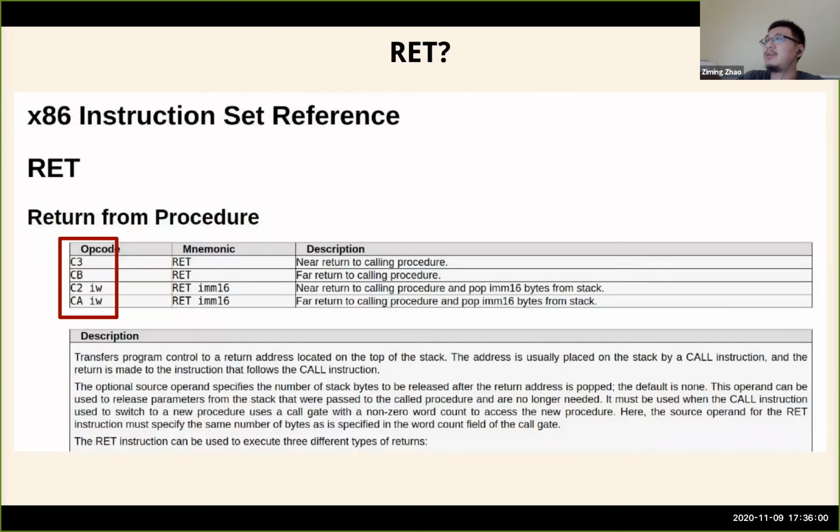We have been looking at this return instruction many times. What it does is pop whatever ESP or RSP points to into EIP. That's the only thing it does. It doesn't do anything else. It just pops whatever ESP, RSP points to into the EIP.